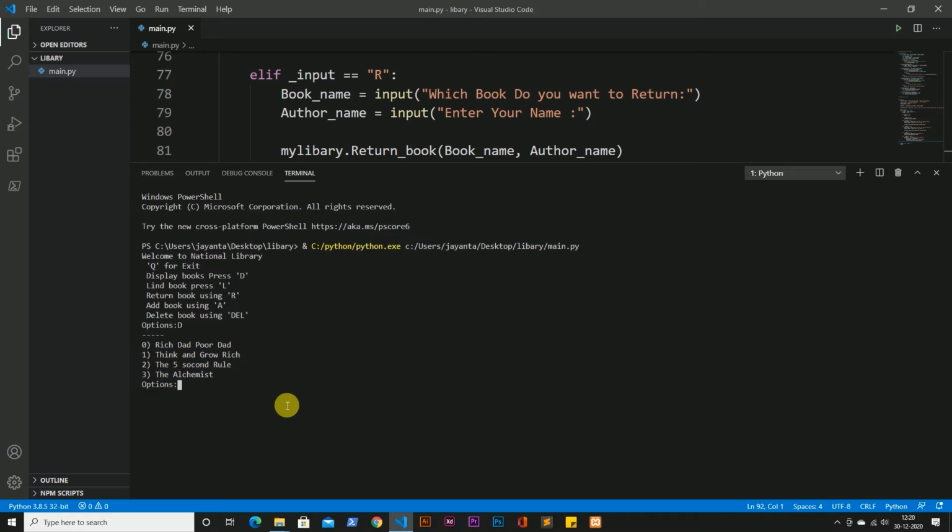After displaying all the book names, once again it asks for an option. But this time I want to link a book. So I press capital L. After pressing enter, as you can see, it asks which book do you want to link. I want to link the 5-Second Rule book, so I copy the name and provide it in our input section. Then I hit enter and it asks enter your name. Here I'm going to provide the username, add1mage. After pressing enter, once again it asks for an option.